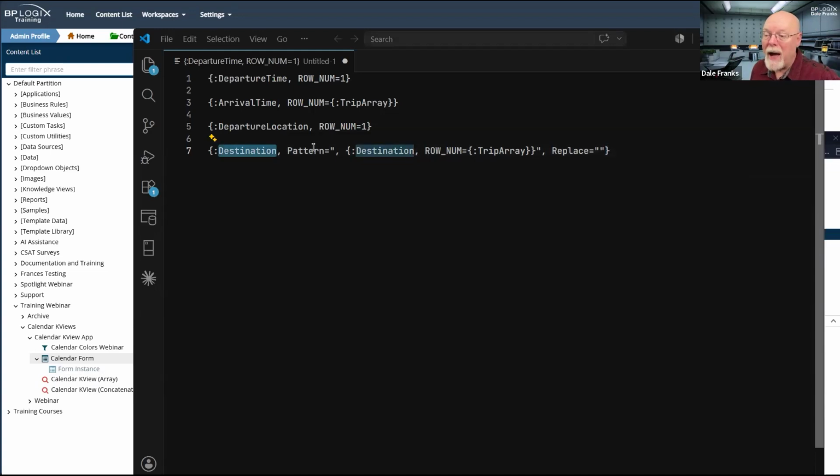So I'm going to use pattern replace. What I'm looking for, because it is a comma separated field, is this value right here. So basically what I'm saying is I want you to look at the destination field and find the value from row number trip array, which in this case is going to be 3. I want you to find that third value, whatever it is. In our case, it would be comma Oceanside.